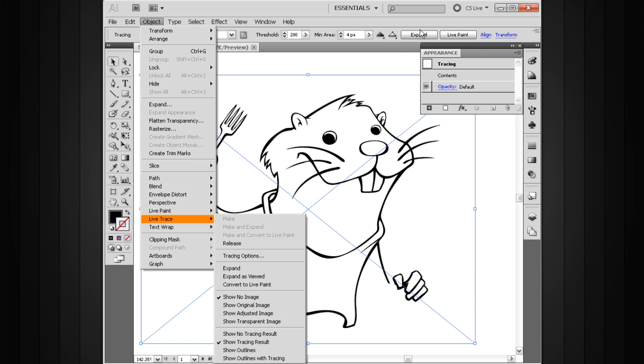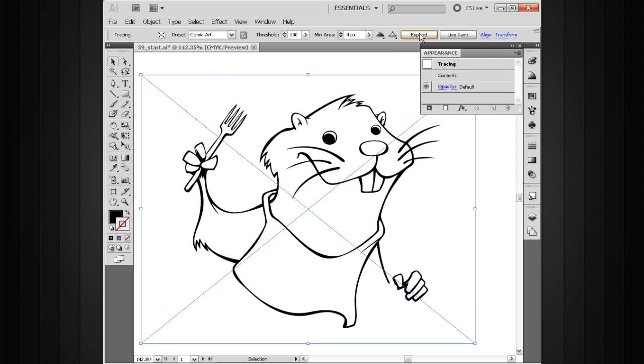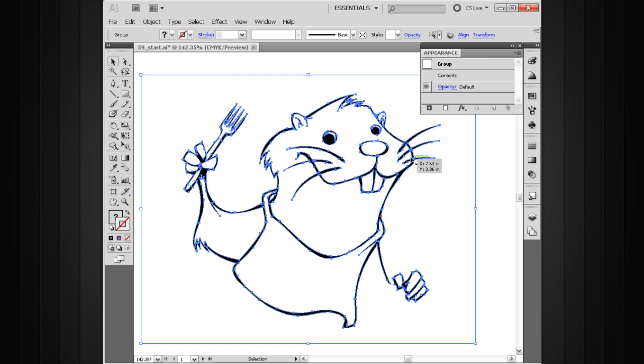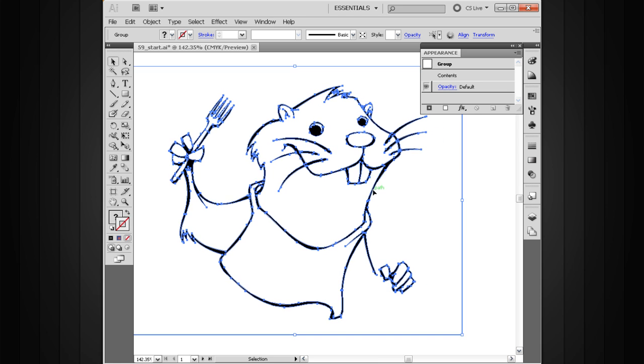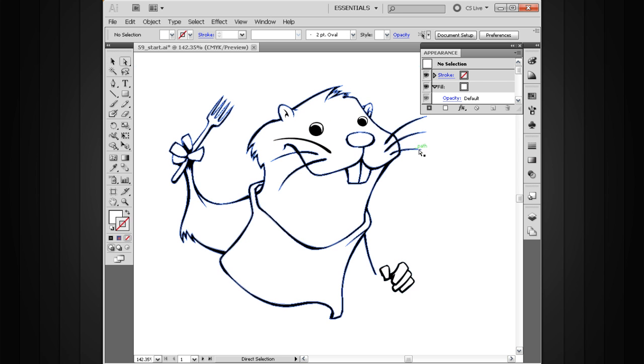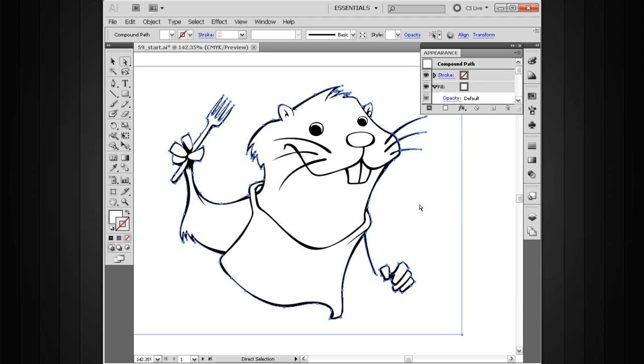So I tell you what, let's come over here and expand this right there. And you can see here what we've created is anchor points and paths around all of these shapes that we've traced. Now notice here, I did not check that box to ignore the white space. So we've got white areas here where white shapes have actually been created. And we can select those if we come in with our direct selection arrow.